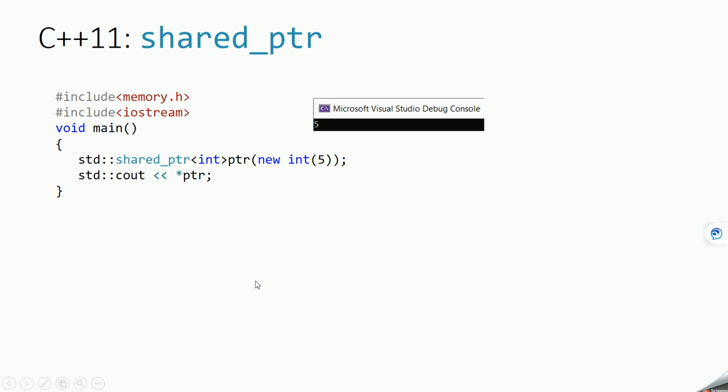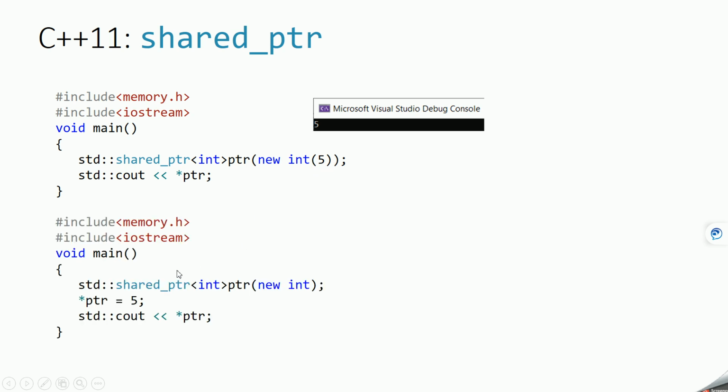Now let's see another way of creating and assigning the value to that memory using a smart pointer. In this case, first we are creating the pointer and assigning the memory to that pointer, and then we are assigning the value by using dereferencing, and then we are printing. So this will also give the output like this.